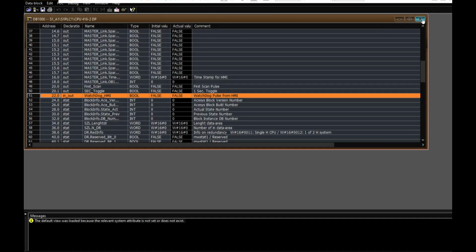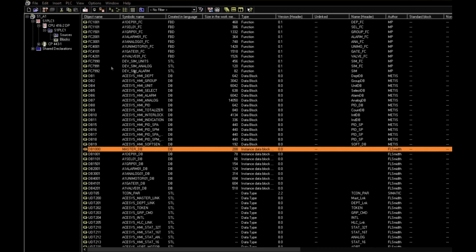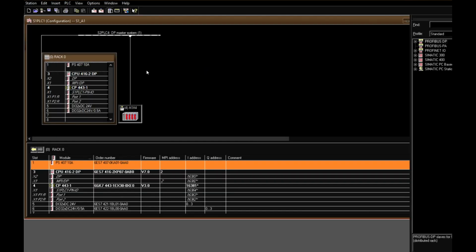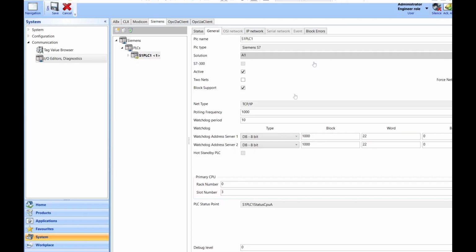Next, configure the rack and slot. Go back to the hardware configuration. On the engineering station, click on S1 PLC1 and then Hardware. We see that our PLC is located on rack 0 and slot 3, so configure these settings in the ECS system accordingly. Enter rack 0 and slot 3. Leave the remaining tabs unchanged for now and save the changes by clicking the Save icon in the top left corner.